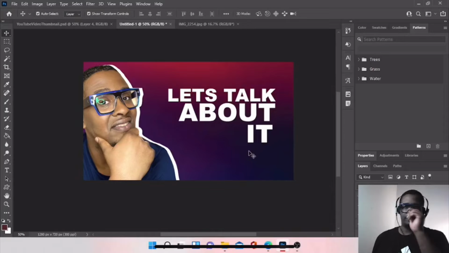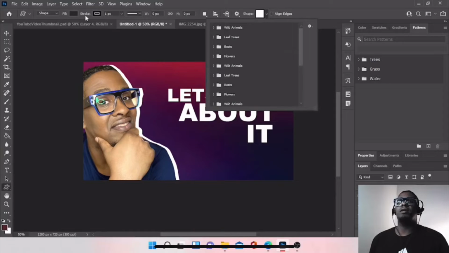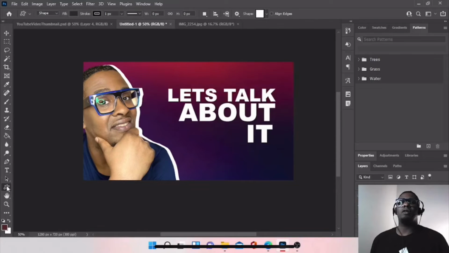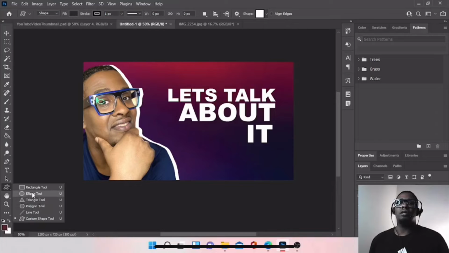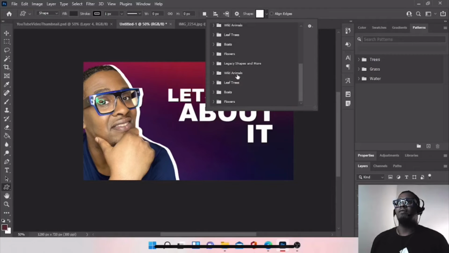All right. So now that you get your words there, it's time to add some more elements to the thumbnail. So this is where we'll go to our shapes, and we'll go down to custom tools. Now what I'm getting rid of is a circle, so you can either go to the ellipse tool or down to custom shape tool. When you click on custom shape tool, your Photoshop is set up, you just click on shape.